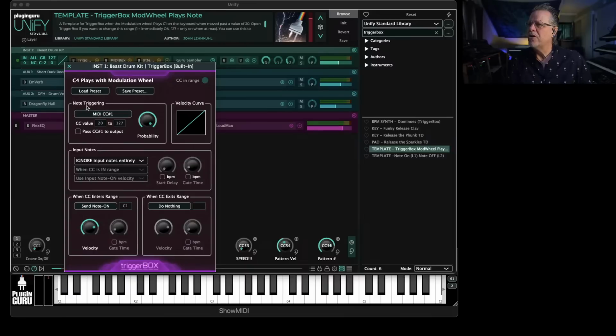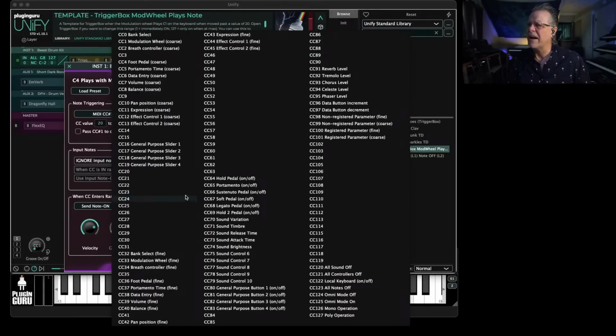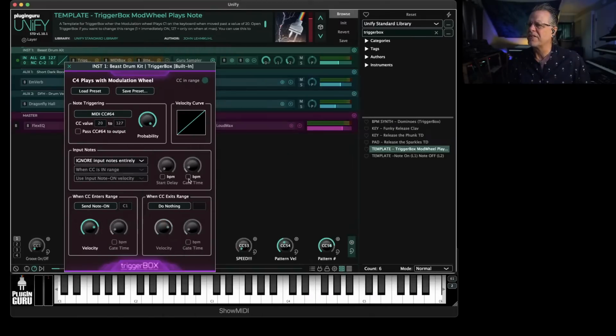We set it up so that it gets a note in, MIDI CC can be triggered, and you can choose what MIDI CC number it is. If I wanted it to be my sustain pedal, I could change it to 64. Now when I push down my sustain pedal, it plays my drums. Technically it's sending a note on, because when it passes this test, it goes to the next step and says entire notes ignored.